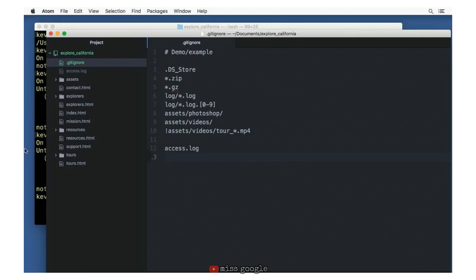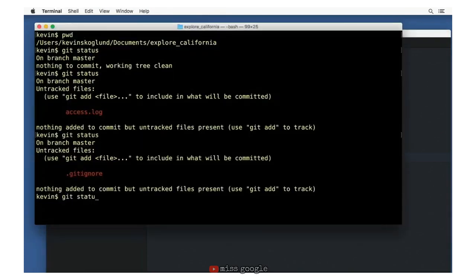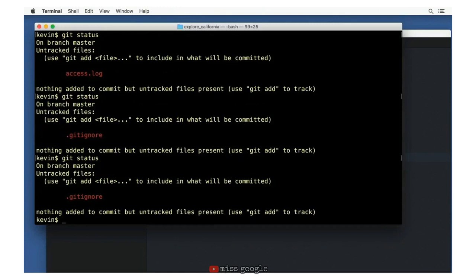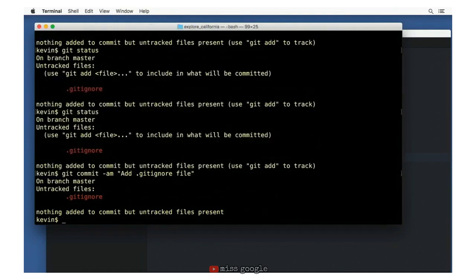So let's save it. Come back over here. We'll type git status. Still, it's that same .gitignore file. So let's go ahead and just add that. git commit -a. We'll add a message, add .gitignore file. So now my .gitignore file is there. Oops, I forgot to add the file. It did not actually make my commit.